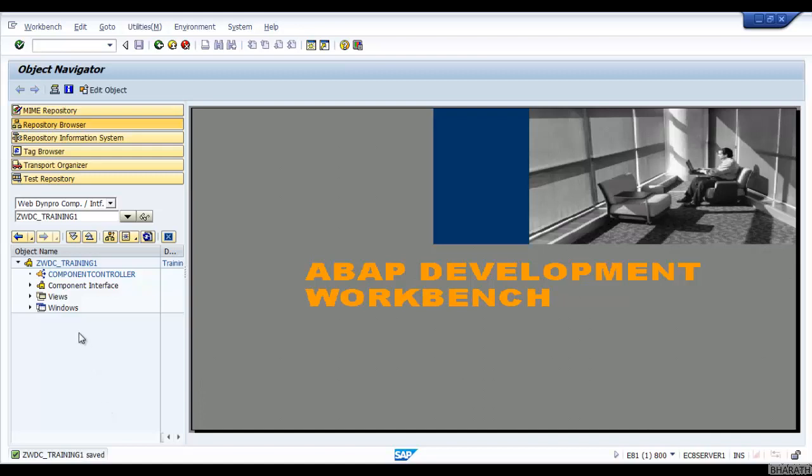Okay, right. Now as soon as the WebDynpro component has been created, don't forget to activate it. Make it a best practice to activate the WebDynpro component as soon as it has been created. So when the component has been created, you see the component controller has been created by default. The interface controller has been created by default.